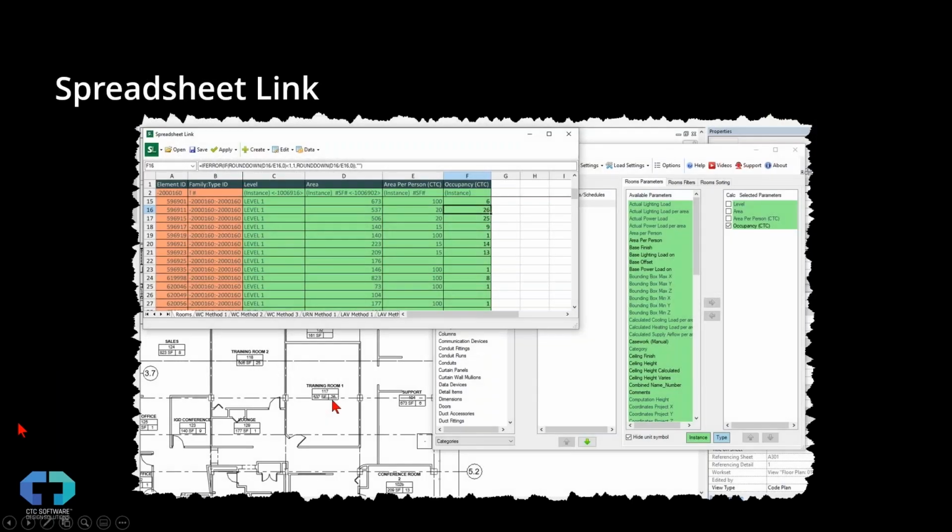Okay, just a little screenshot here. In Spreadsheet Link, we are going to be generating an export of rooms. You can't quite see it on the screen right now, but we're going to generate an export of rooms using level, area, a value that I've made called area per person CTC, and a value that I've made called occupancy CTC. And we're going to run some maths here. I'm going to use a little formula to drive, based on the area and the area per person, how many people are in a space, rounding up or down. In my case, doing a round down calculation.